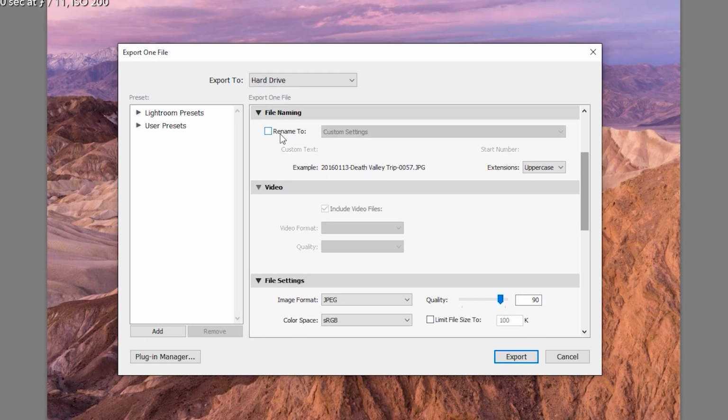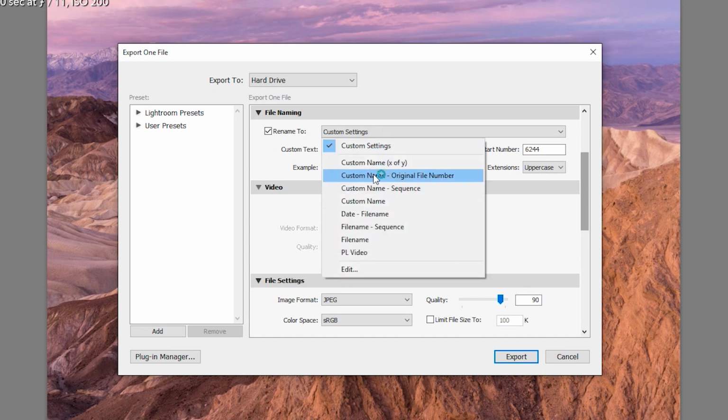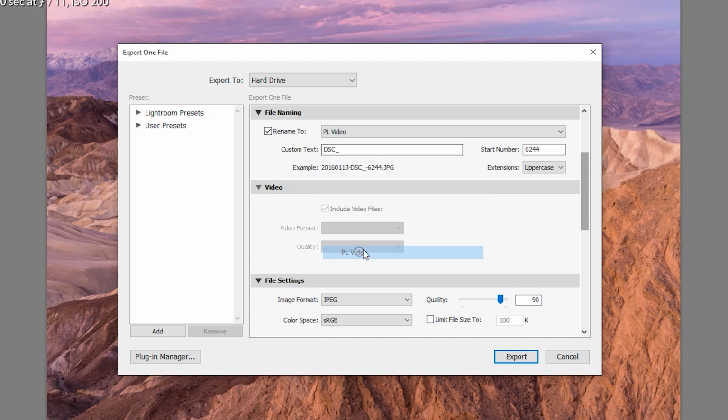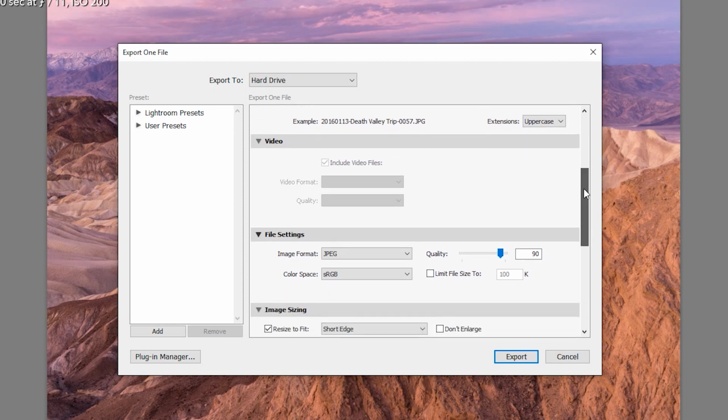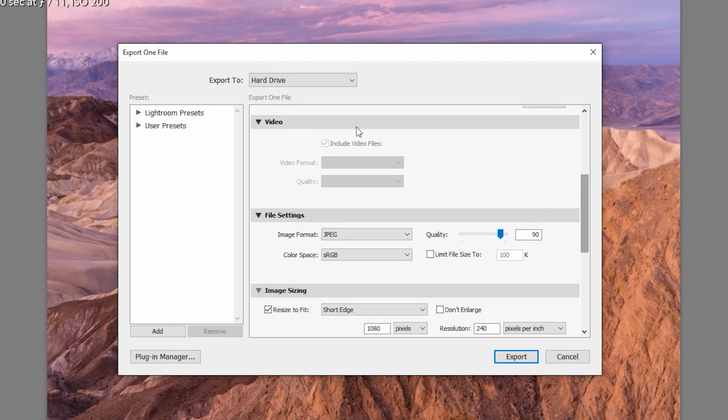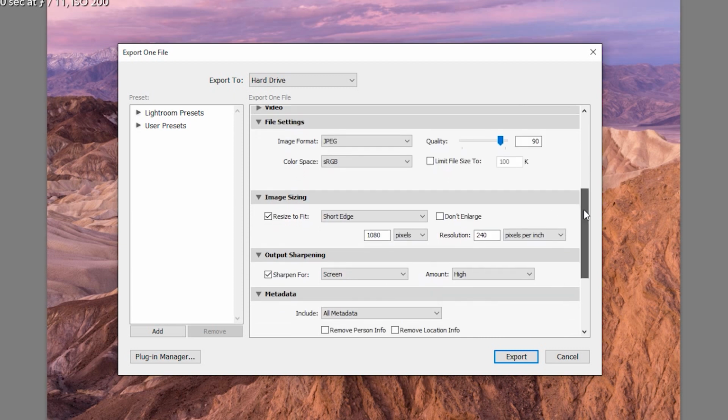So if you want to rename it, you would have to check this, and you can give it different names, and you could even define your own preset that you created before, and this is your option to do it from here. So I'm not going to worry about this, and I am simply going to uncheck that. But you can also choose, for example, the lowercase or uppercase for the extension that it's going to create. Next is video. Obviously, this is not a video. This is just an image, so everything is grayed out. I'm going to just collapse that.